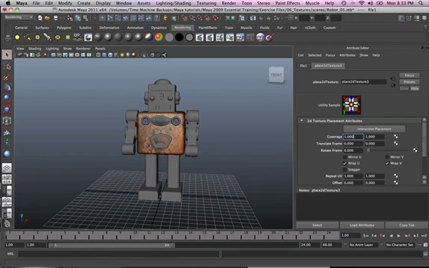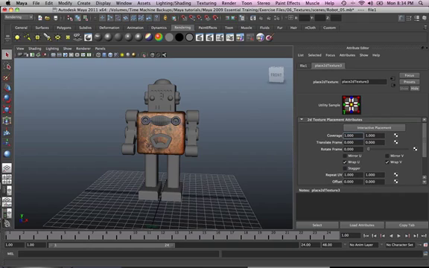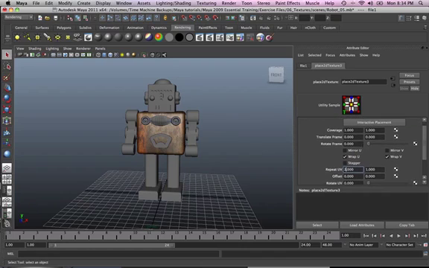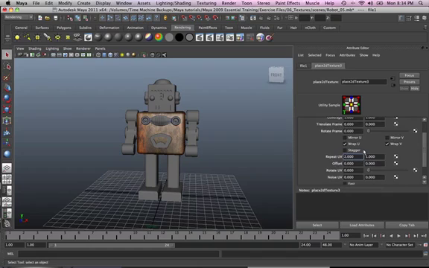Coverage, I've already explained. Then if we go to repeat UV, this is pretty much the number of times we want the UV to repeat itself. It's changed, it's repeated itself. It's done one layer, two layers, repeating itself, pretty much as the word says.